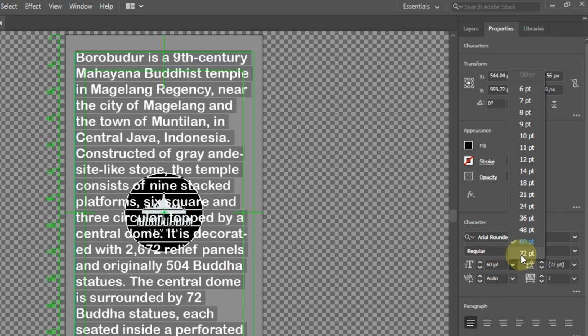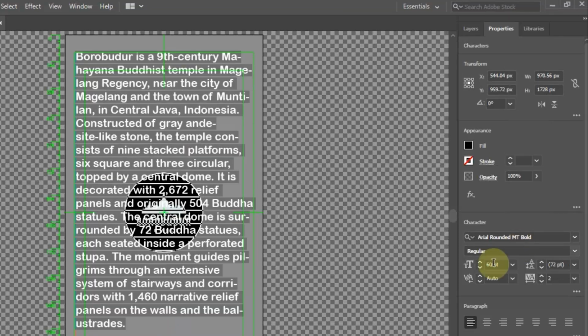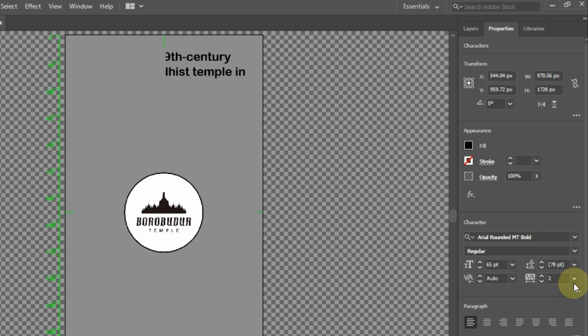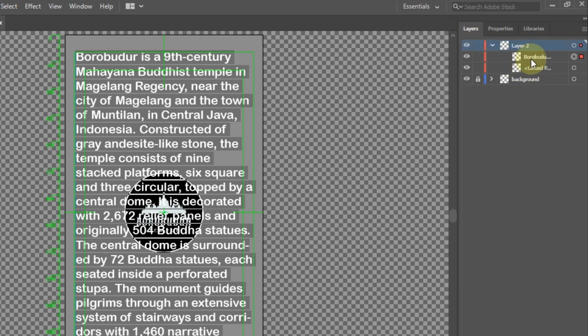In Property Text, I change the text size, color, and spacing between letters. Move the image layer above the text layer.